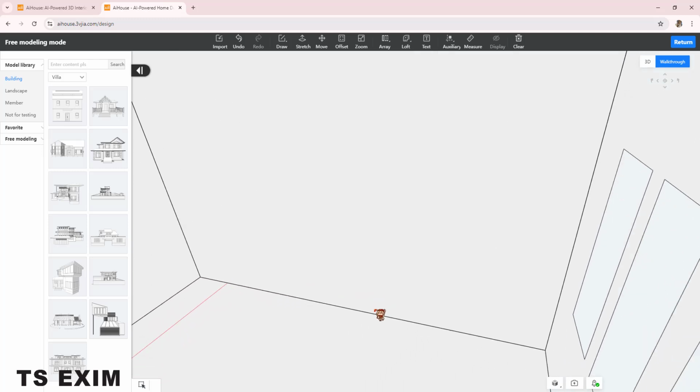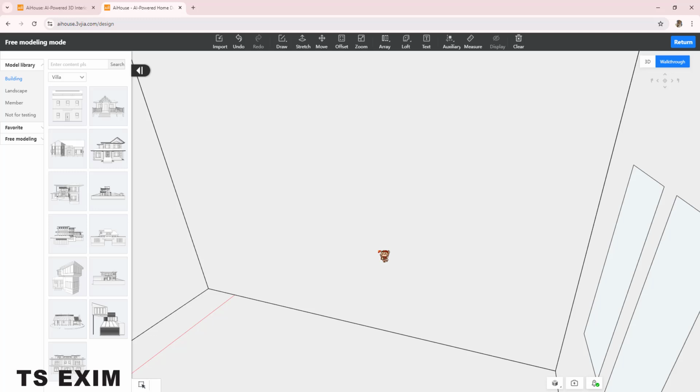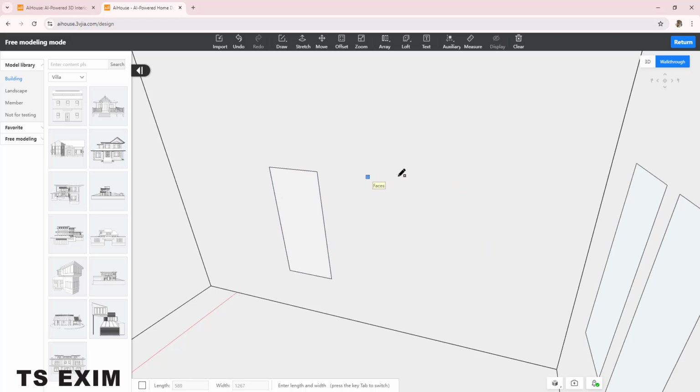Loft is quite universal. You can do wainscoting, or you can do frame, and you can place it on the wall. Okay, so loft, we have select loft and draw loft. Actually both are the same, but for the first one, you need to draw the shape first. Let's say I draw a rectangle here. Okay, then let's say this is my wainscoting.